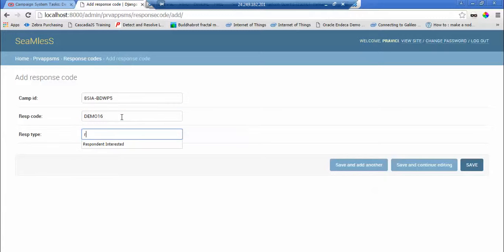And one extra thing we have to put in here is, if we get a response of this type, what actually does it mean to Siebel? What type of response is it for Siebel? So this is the Siebel response type LOV. You have to make sure that it is exactly the same as what you have in Siebel. You can have anything, like he's not interested, he's asking to unsubscribe, whatsoever, but this has to match the Siebel LOV. So here we are saying that yes, if the user typed back demo 16, that means that he is interested. So I'm going to save it here.